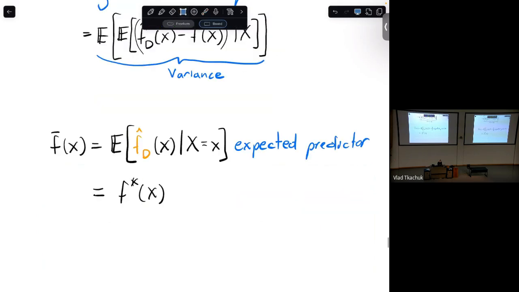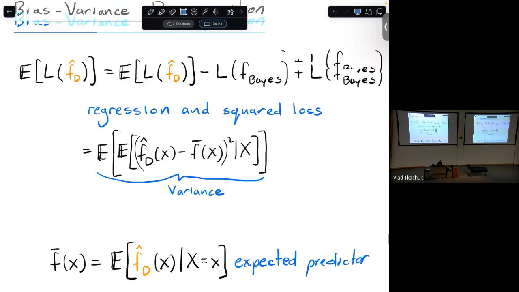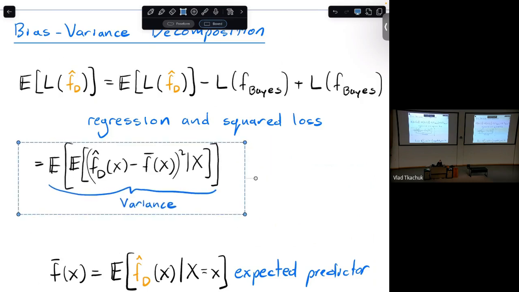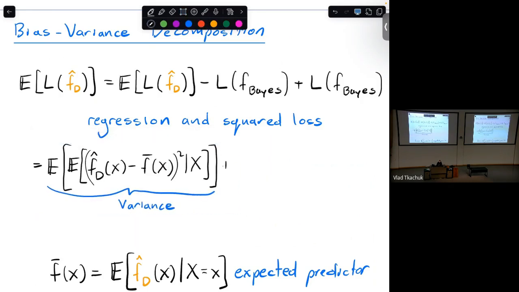Okay, I guess I'll need some more room again. Maybe I just shift this to the left a bit. Okay. Then you have this bias term. And for the bias term, you just want to compare f bar, the expected predictor, relative to f Bayes. And these are like your random variable x's. And you're going to want to compare it in squared distance. This is like the squared loss part. Once again, if you did not pick the squared loss, you wouldn't have this nice decomposition.